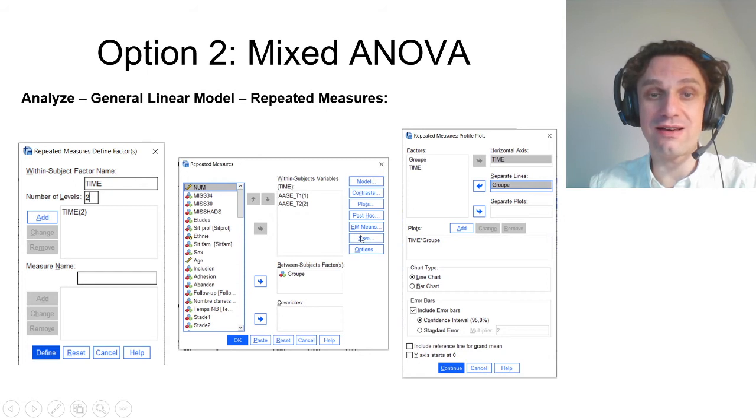And then this next window appears where we can assign our variables, the columns in our data matrix, to different levels of this within subjects factor. So we say which is pre-test and which is post-test. And our between subjects factor is still group. And we can also request SPSS to make us a nice graph.